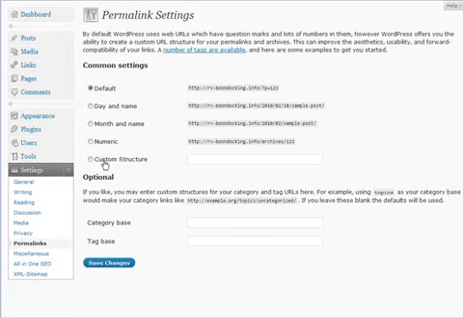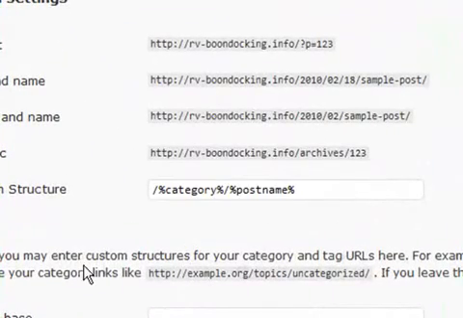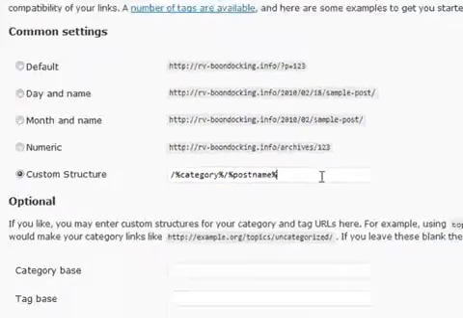What we're going to do here is go to custom structure, and then you're going to put in the following tag here. What that's going to do is, instead of your link looking like this with a question mark, P equals, and the post number, it will have the post category and the post name in the URL.